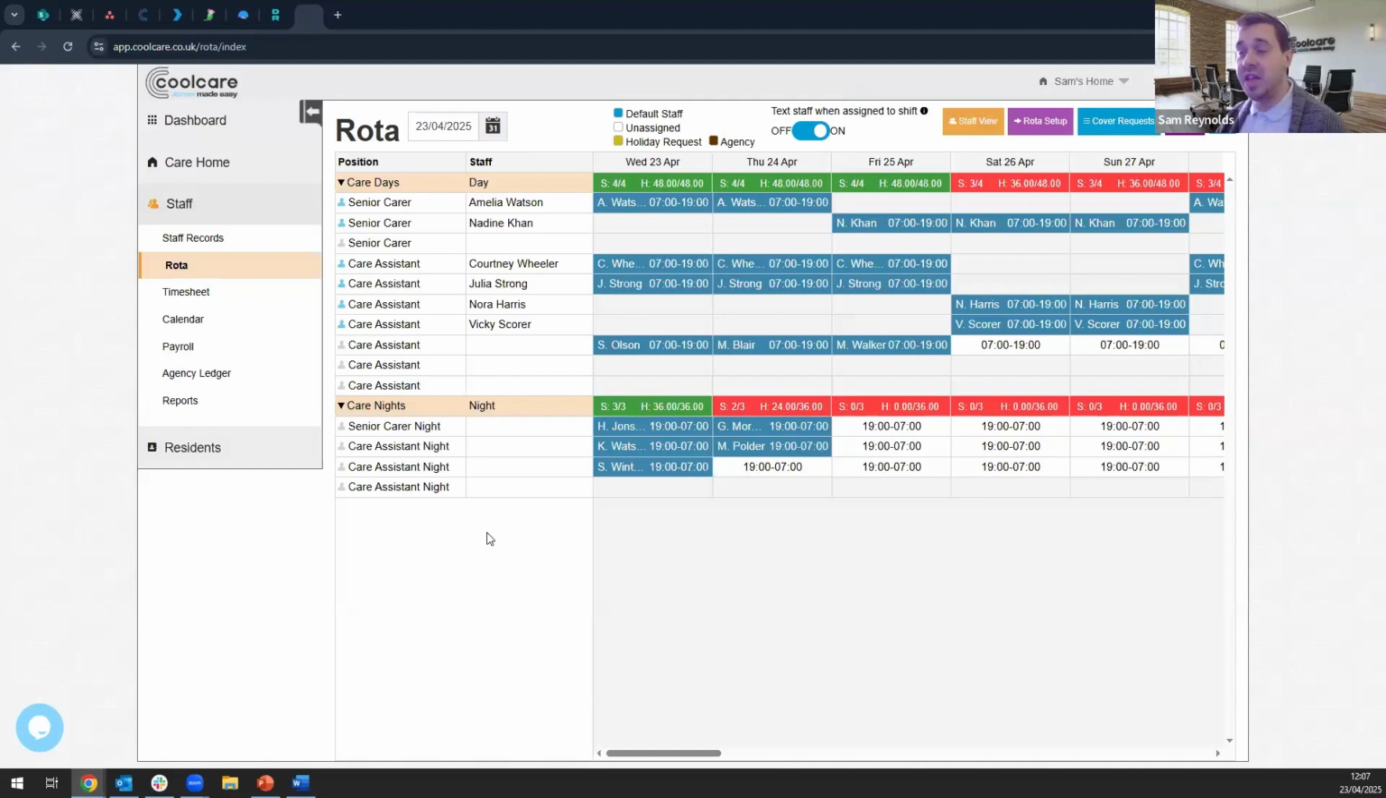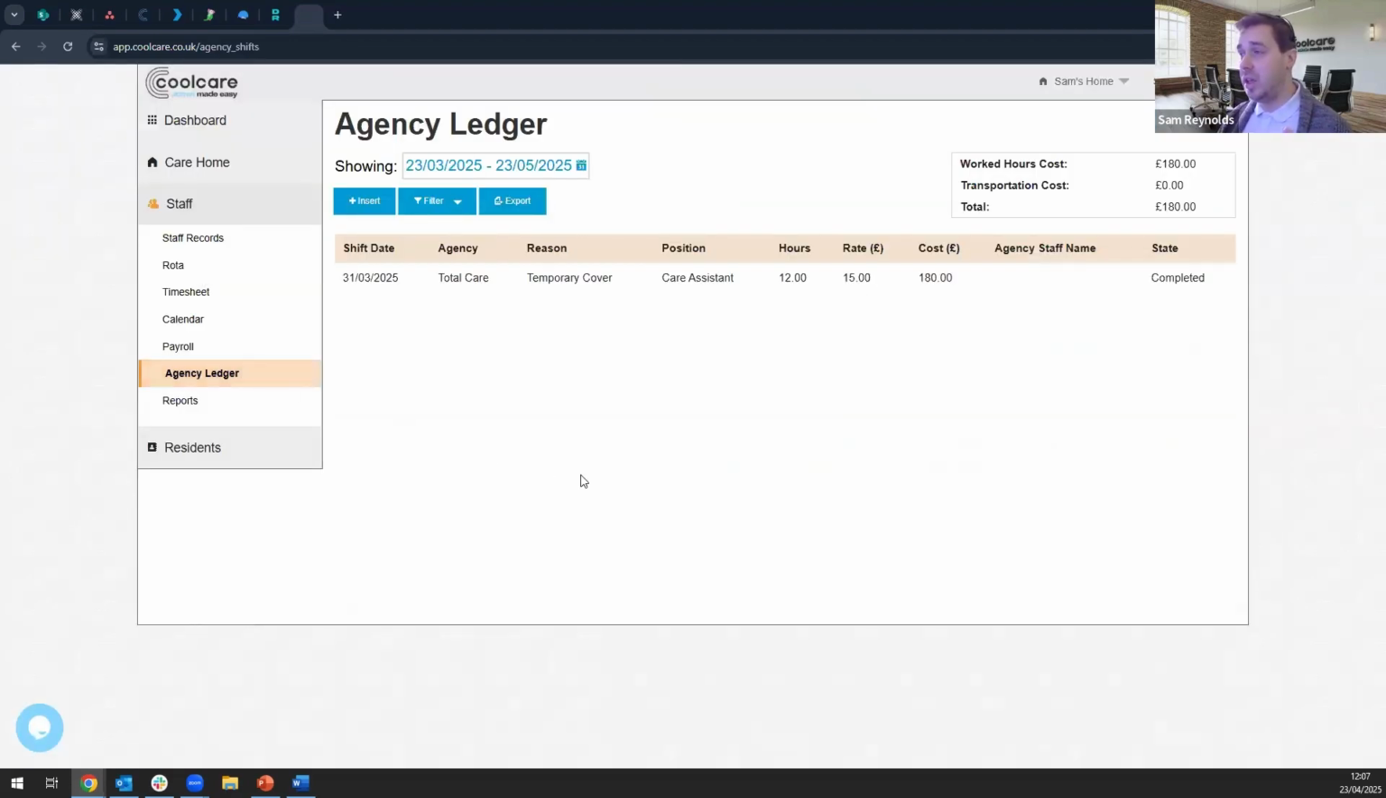And from doing that here, that will also mark this shift as cancelled in my agency ledger. So if I go back to the ledger just to show you, we can see in here, it's disappeared from my list by default because the agency ledger is typically just looking for anything that was either planned in the future or completed already.